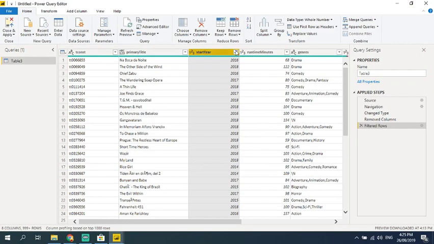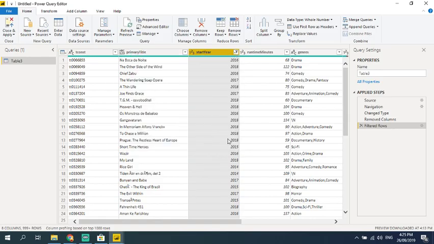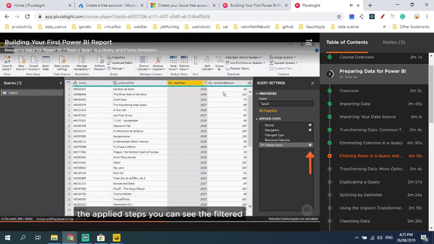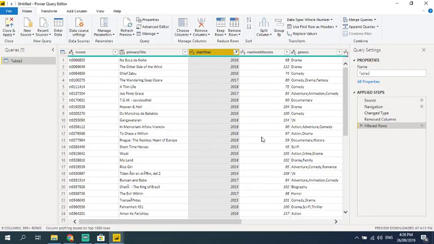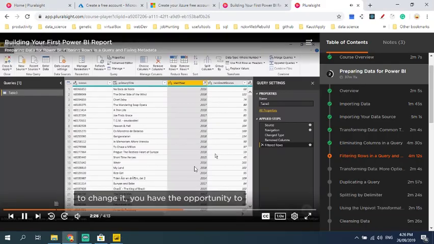And notice at the top of the column, there's a filter icon to let us know that we have applied a filter. And in the applied steps, you can see the filtered rows step. And if you click the gear icon, you have access to the dialog box where you configure the filter. So if you need to change it, you have the opportunity to do so.